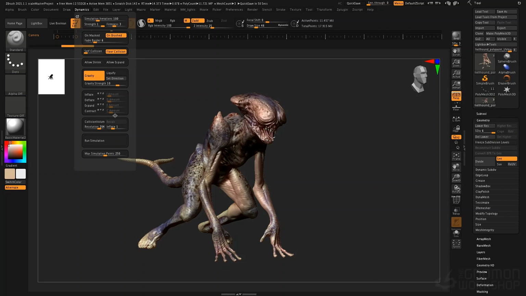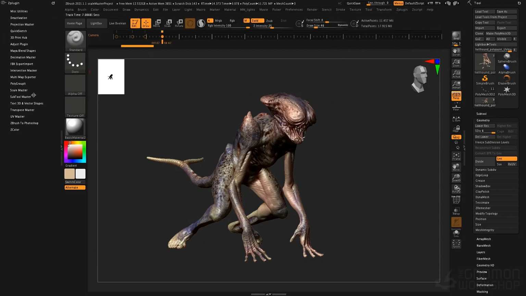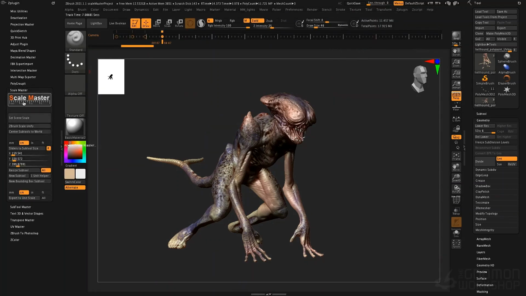Now, this has been true as long as ZBrush has been in existence, that there is an internal ZBrush scale at which brushes and Dynamesh and various tools behave in a consistent manner. There is a plugin that comes pre-installed with ZBrush called Scale Master. If we tear off the plugin menu and open up Scale Master, we can see this is the plugin here.